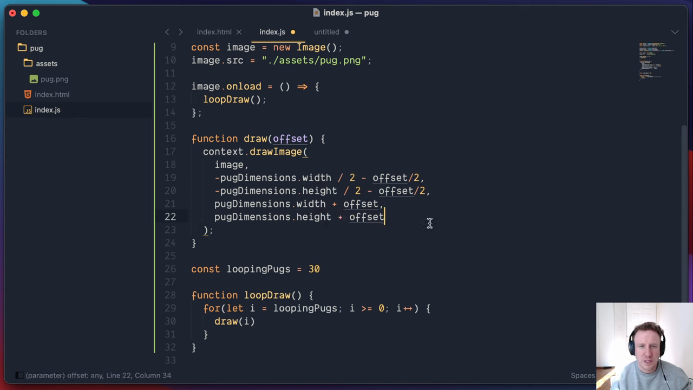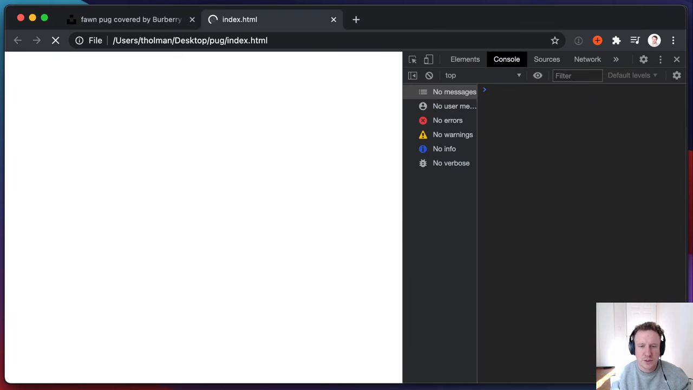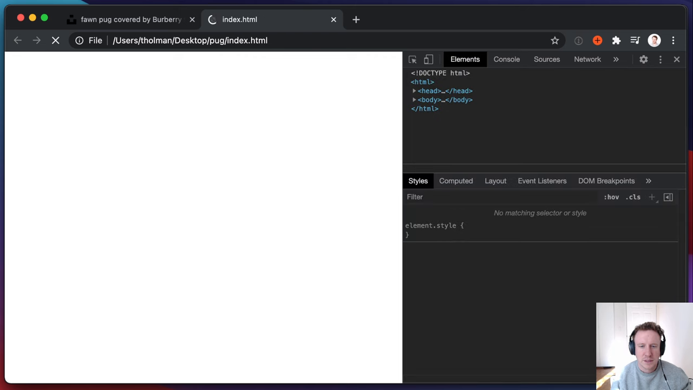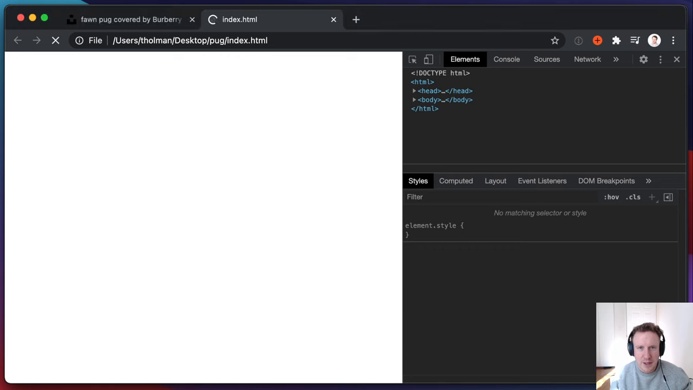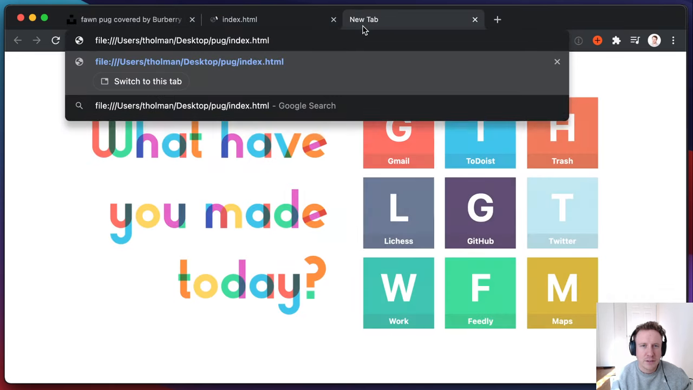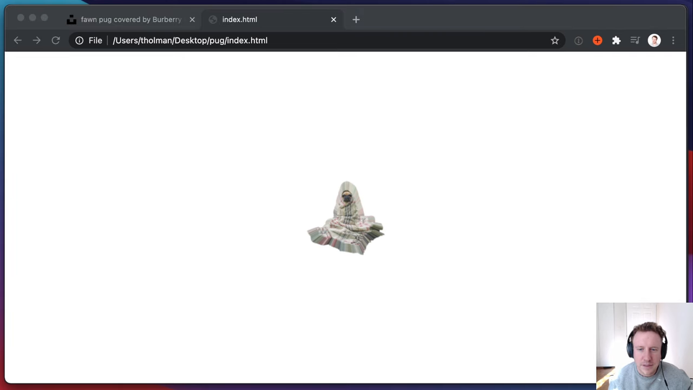Okay, so that should technically draw 30 pugs. Ooh, has it drawn? No. What I've done is I've made a nice infinite loop, because I put plus plus there instead of minus minus, so I've looped that into oblivion. That tab is not going to recover, but this one will. Let me just get it out of here to sacrifice it.